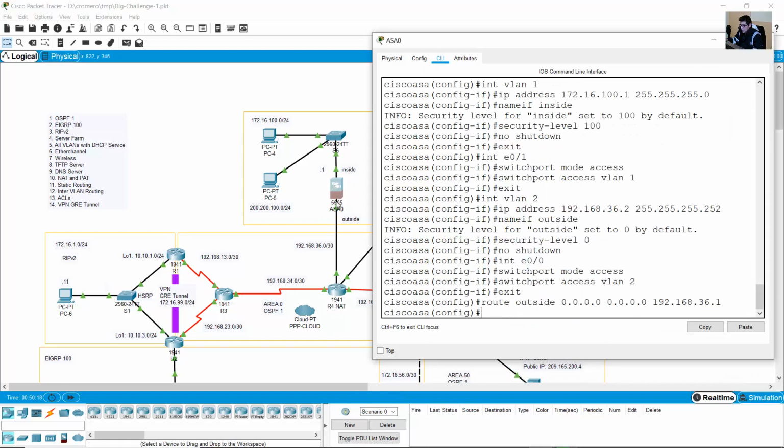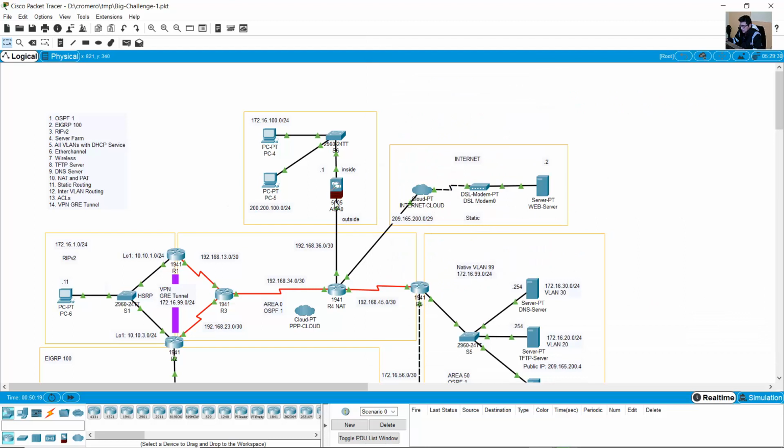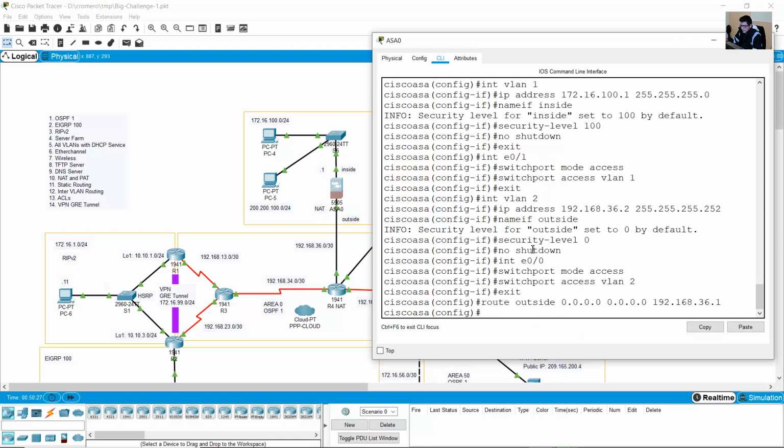Also, in the ASA you can create a NAT on the outside interface. You can use the following commands. To configure a NAT, create an object network, and create a name, for example, inside-net. This is only a name. Enter.